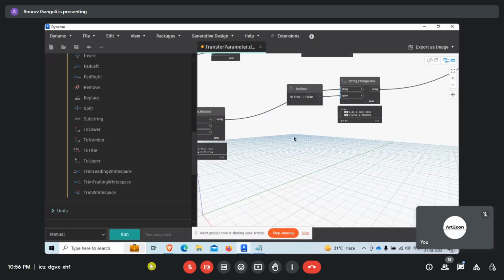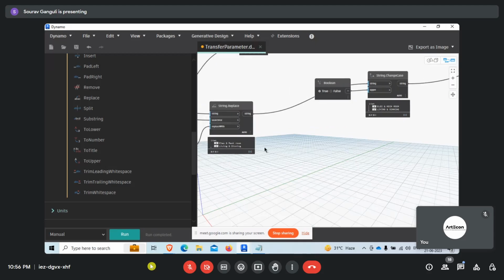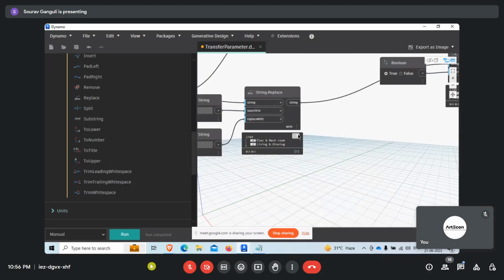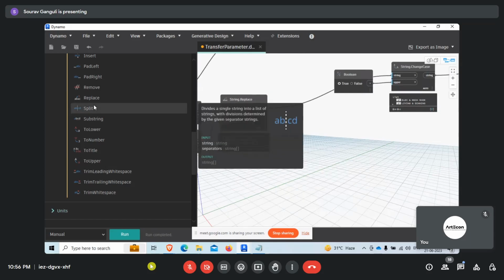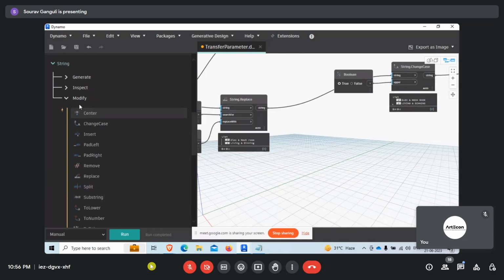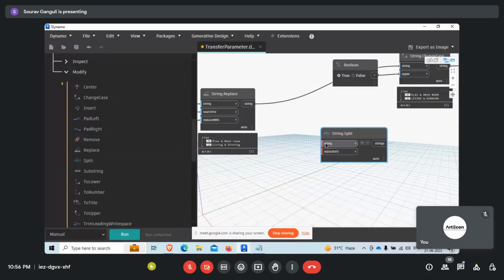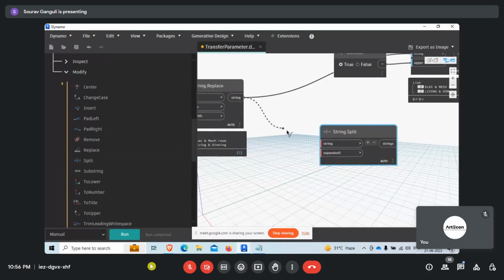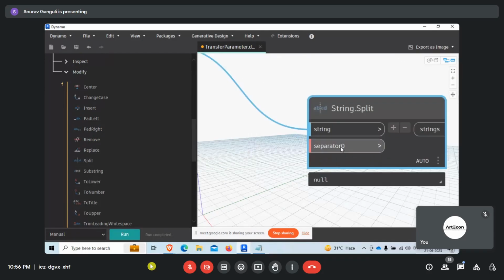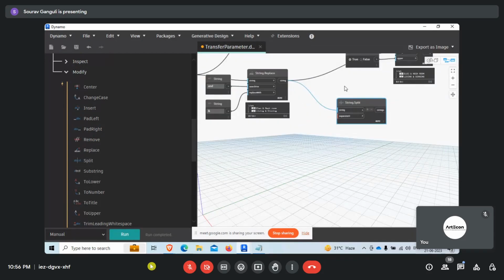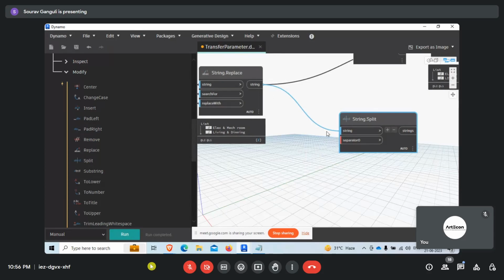So one of the other things that we can do with a string, such as electrical mechanical room or living and dining room, is to split it into two. We have this command under Modify, which is split. You can see it takes a string as an input and it specifies a separator. The separator is nothing but the text that will be used to split the room.